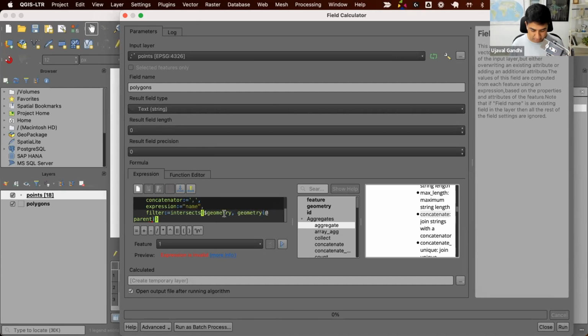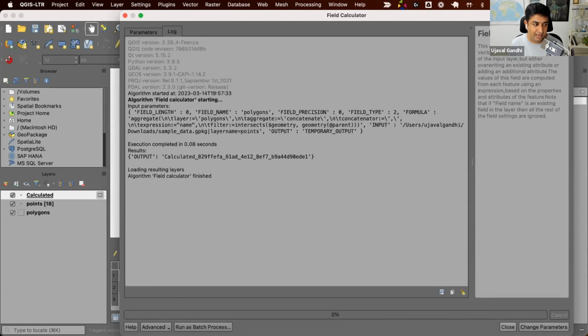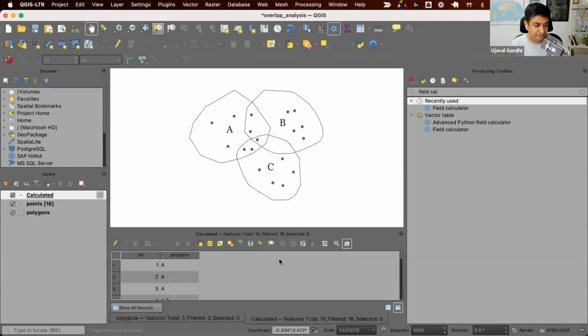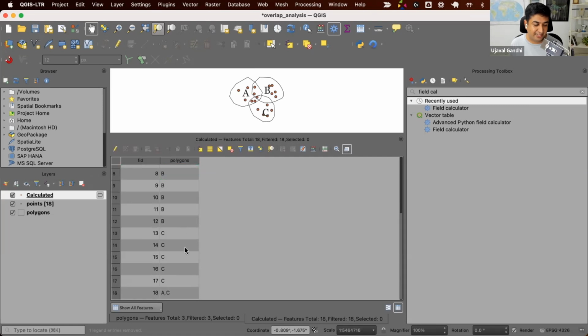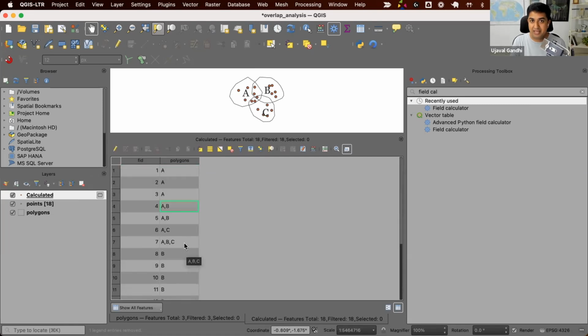And when we close this, you can see the preview says A. That means feature one is only intersecting polygon A. As I look at the preview, you'll see that different features intersect with different things. So here feature number 18 has two polygon names that it extracted. Okay, so let's run this. And here's the output. So now I have each point and the polygons that it's intersecting with. Okay, so we have 18 points and we have the list of polygons that it is intersecting with.